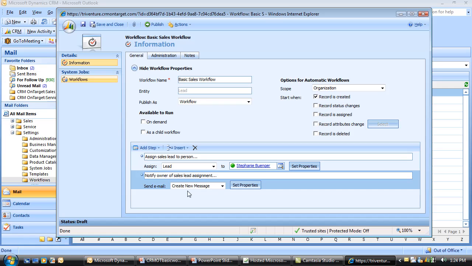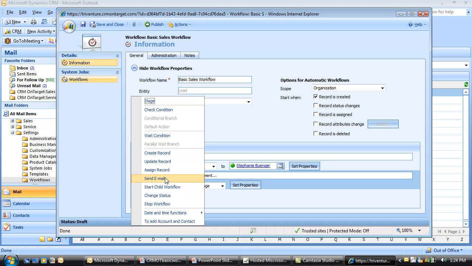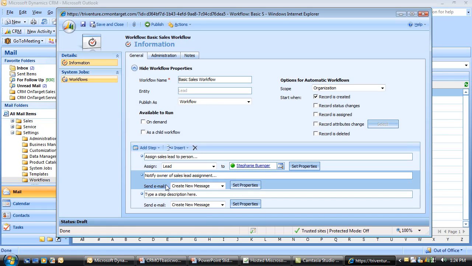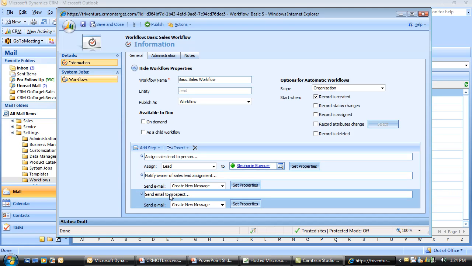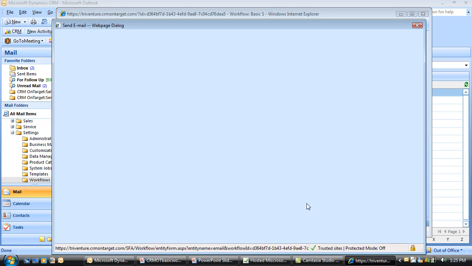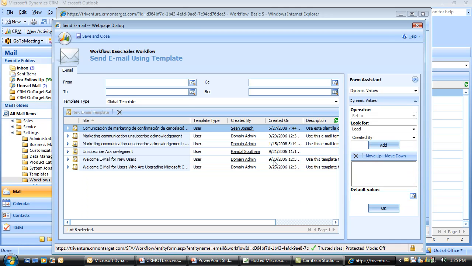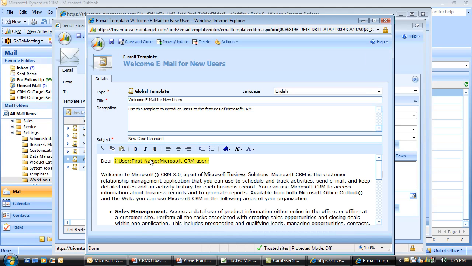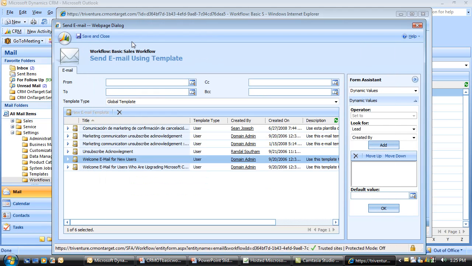So the next thing that I wanted to do was I wanted to send an email out to the prospect with whatever message. So once again, I'm going to come down and I'm going to create another email. Okay, and this time I'm going to choose a template. And for the purposes of this demo, I'll just choose any old template here. Here's all of the email templates that we have set up in the system and would be available to us. So we'll just choose this one. And I'll say save and close.